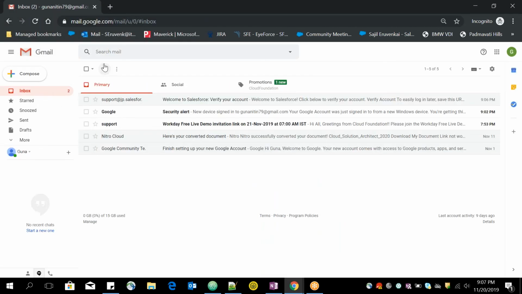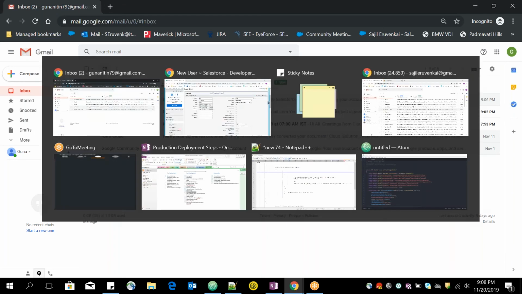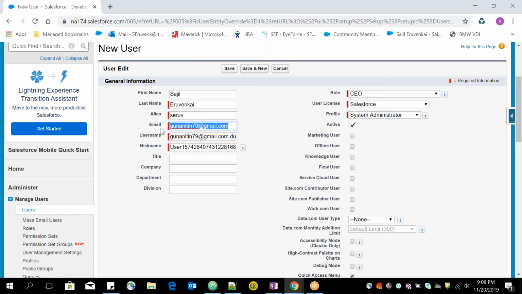Not yet. Okay, so you need to click on top. There would be a button called reset password. Try clicking that. You're sure with the spelling of the email, right? Yes, just 1 minute. GUNANITIN79 at gmail.com. Right, the same here, username. Correct.